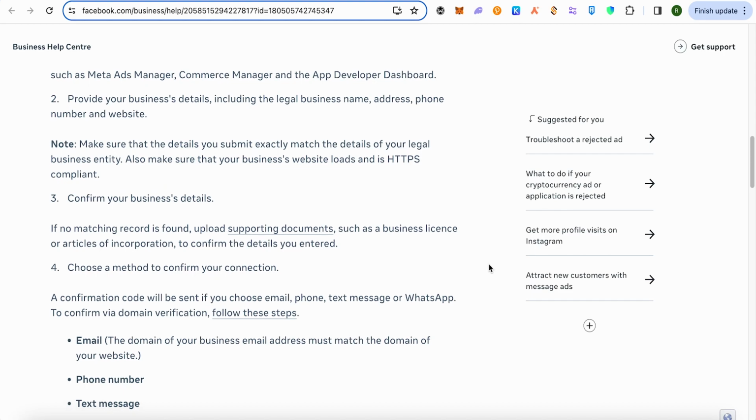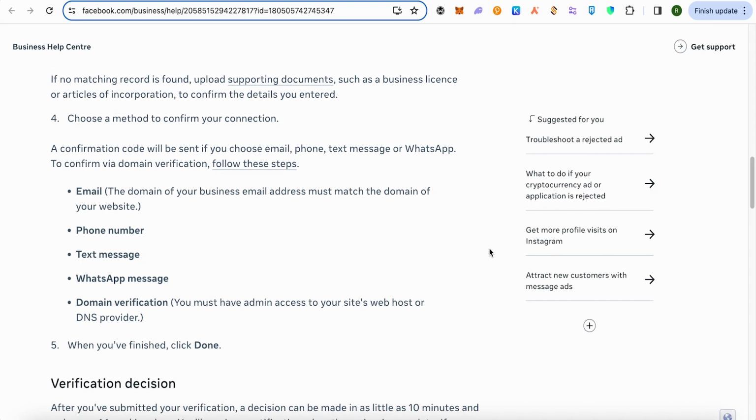In case you are not able to match up the details with your legal business details and the details that you have provided, then just simply upload the supporting documents on Meta, and this way you would be able to justify your information regarding your business. And after that, choose the method to confirm your connection, whether you want to confirm your business verification using email address, phone number, text message or WhatsApp message, and this way you would be able to verify.